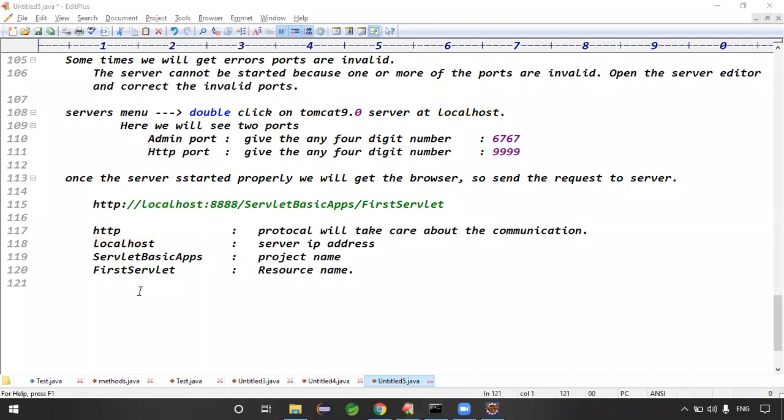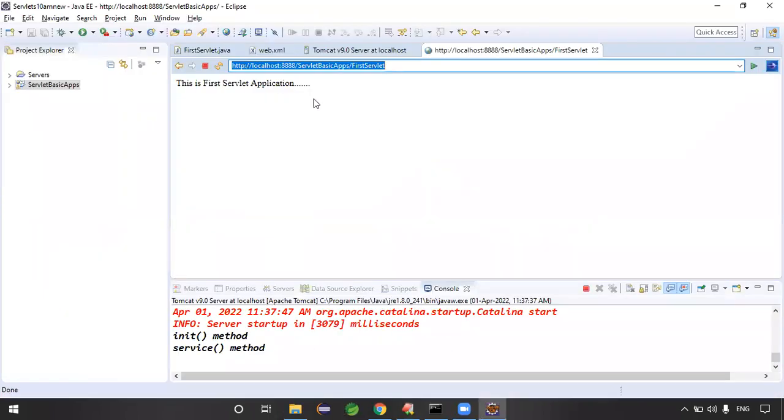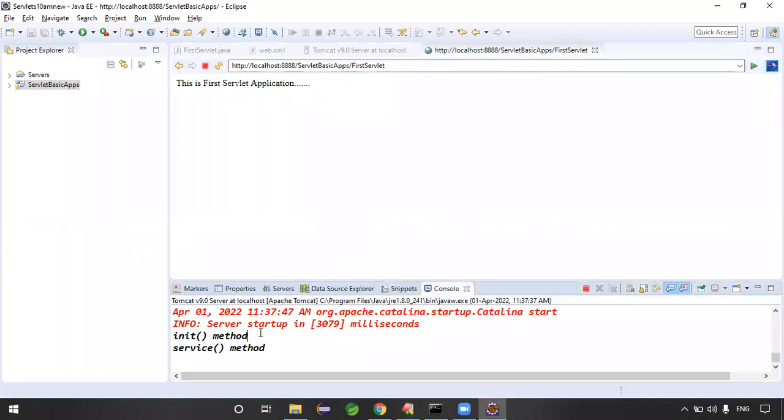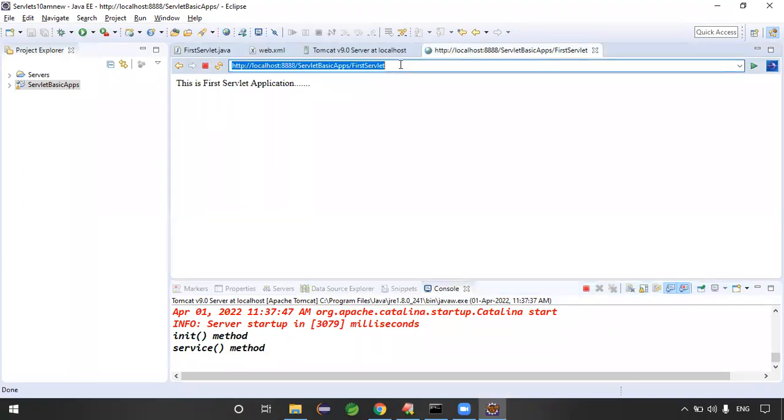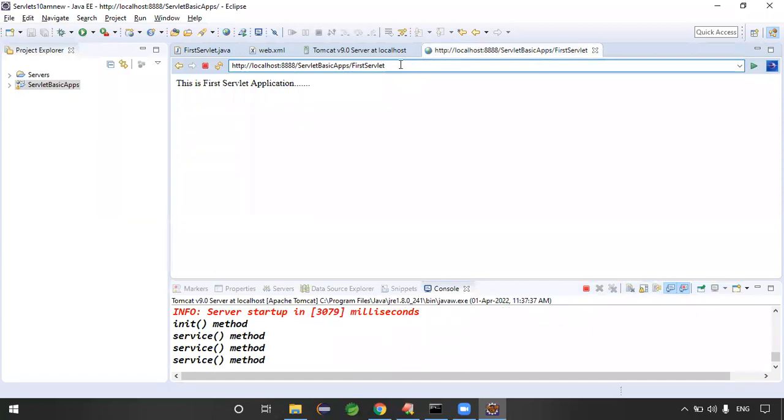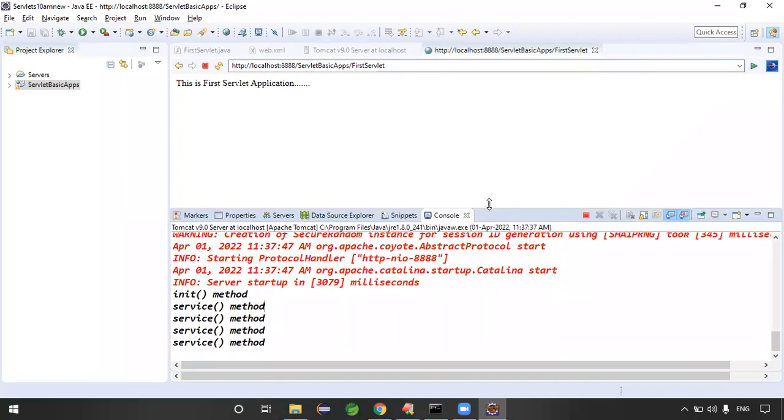Guys, we got the point, right? So we got the output or not? Exactly. Guys, when you send the request, we got the init method, right? First the init method got executed, then the service method got executed. If you send the request one more time and click enter, service executed, service executed, service executed. It means servlet initialization is done only once, guys.